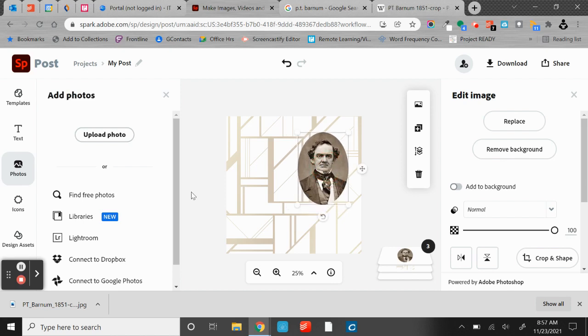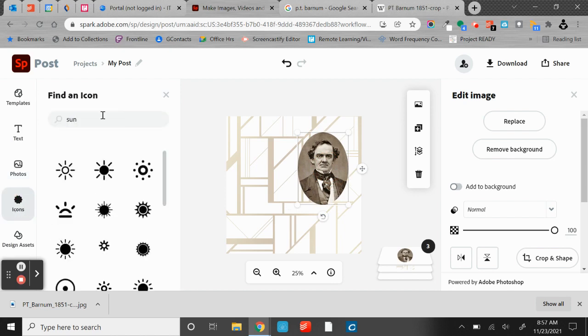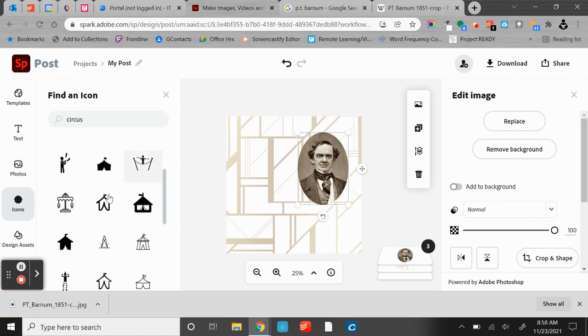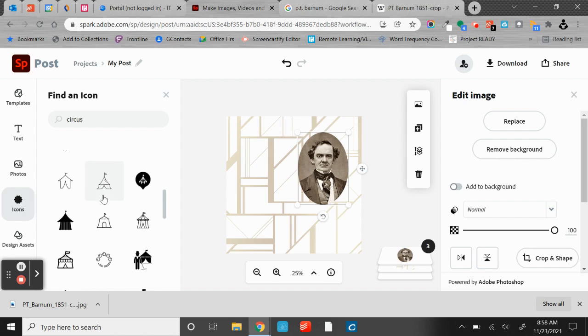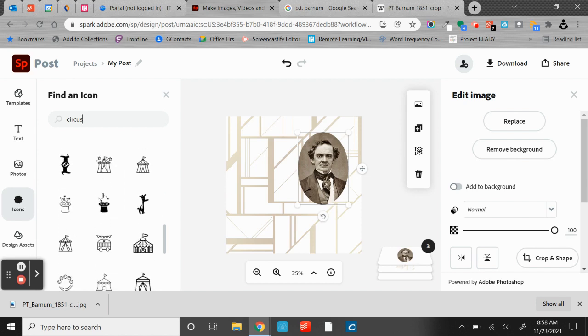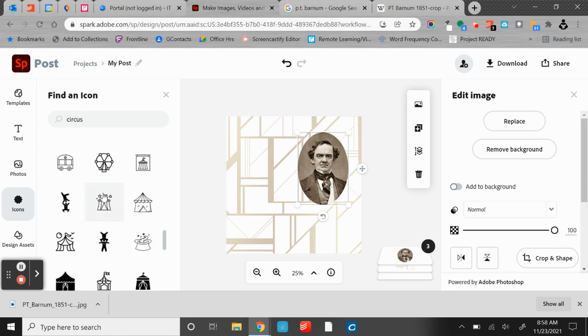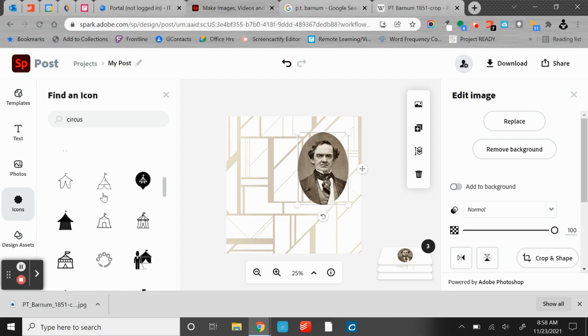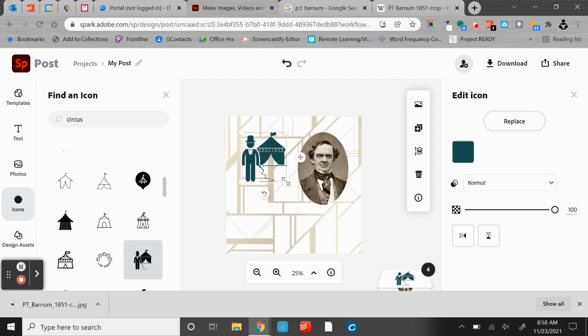Now I need to find a symbol. So one of the things that I looked at was these icons over here on the left. And I just did some searches for some things that I know that P.T. Barnum is known for, right? So I know he's known for his circus and his stages and his sideshows. So I just did a quick search for circus, and I'm just going to look through and see what's there and decide that I like this one here. Okay, so I'm going to put this up here. That'll be my symbol.